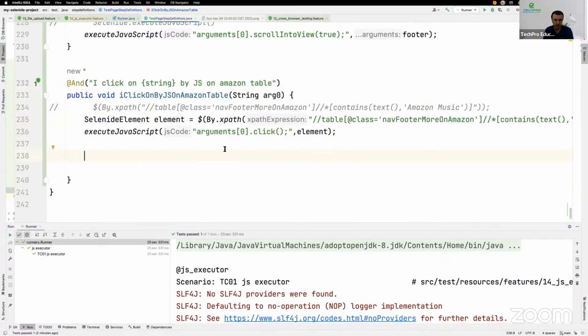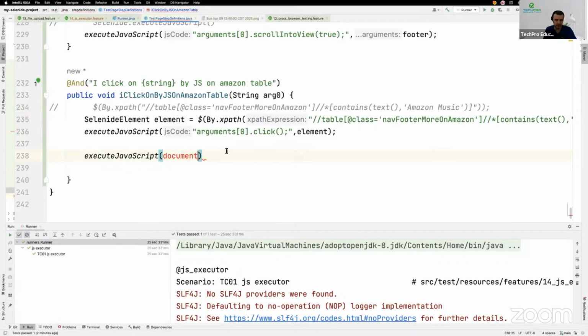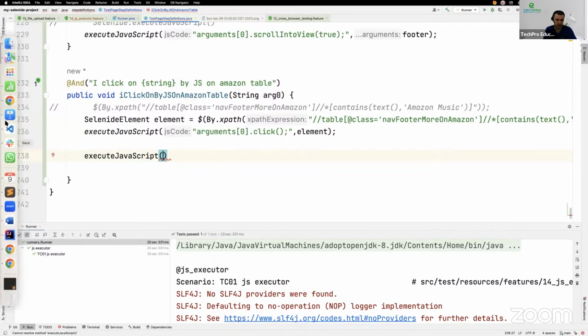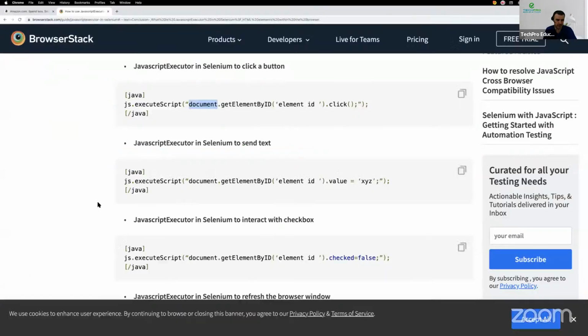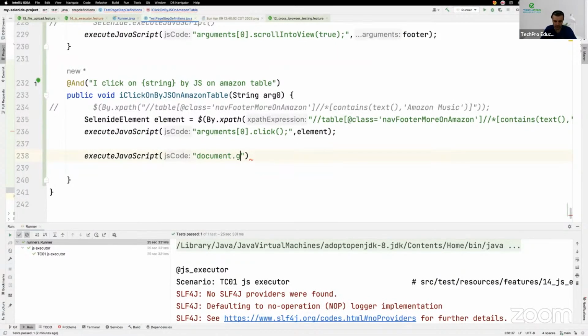This is working fine, but instead I will use execute script. Execute script. document.getElementById. But let me see if the element has an ID or not. I need to check it first. document.getElementById and the ID of the element here, dot click.